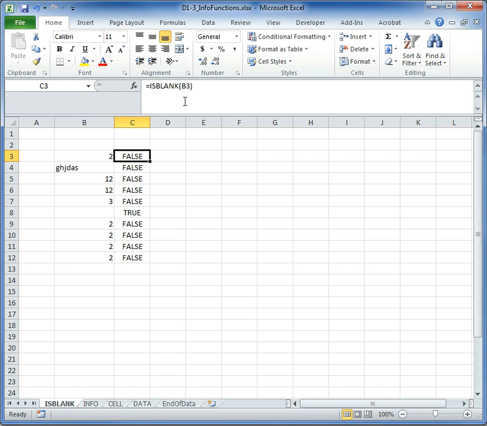And what the isBlank does is it just checks to see if something's blank. So you can see here I have equals isBlank B3. So I've got something in B3, that's false. That's false because I got some GH text there, JDAS, false here for 12. But you'll notice in this one, since B8 is blank, I get a true there.